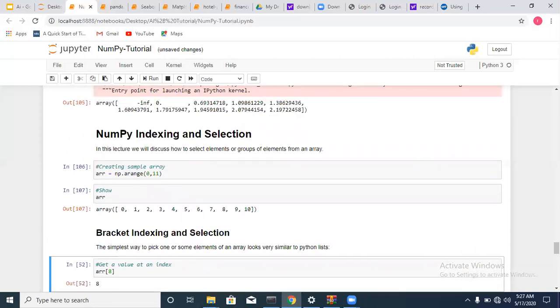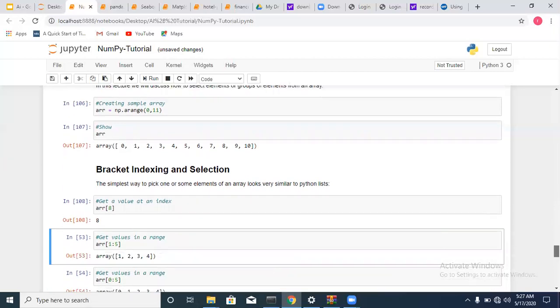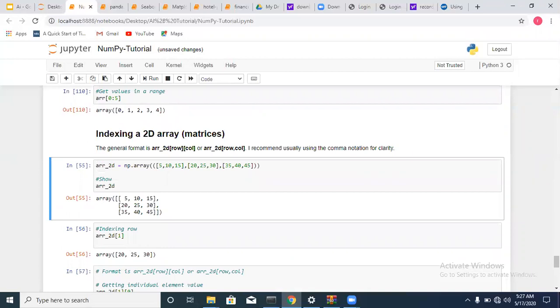I can see the array, and we can try to select some little stuff. I want to select the value at index 8. Give me 8. I want to select, for a particular list also, start from 1 and end at 5, and the 5 will not be inclusive. Index 5 will be exclusive. So those are the two things. These are little things about matrices.